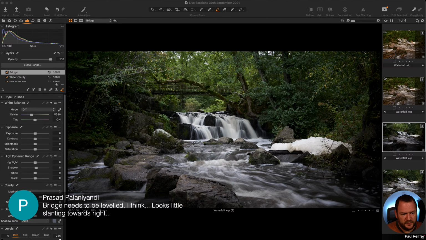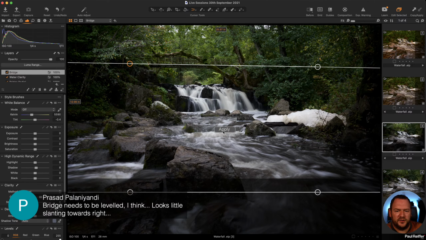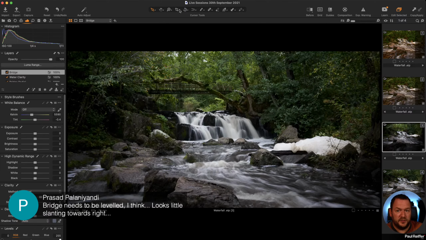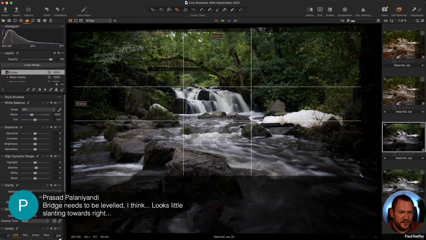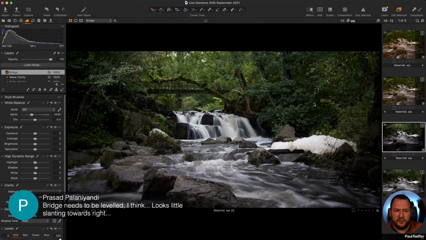Prasad just said the bridge needs to be leveled. It looks like it's slanting towards the right. I don't know if it is, Prasad. That's the only problem. It might not be, but let's assume the bridge should... some of it could be perspective, but let's assume that it should be level. Let's just use our Keystone tool, apply that. Careful with your crop once you've done that. You don't want to add in any extra bits that have now been stripped out because of that keystone, but that's looking pretty good.